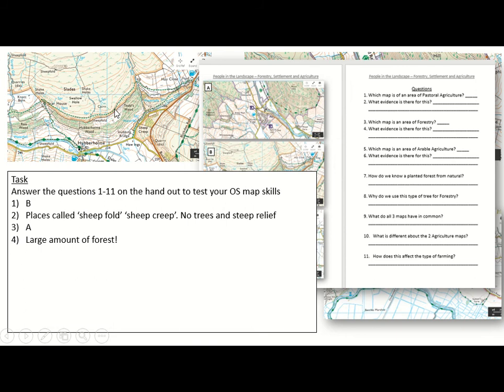So map C is the map that is arable agriculture, growing crops, and the evidence for that, it's lots of blank space, and blank space with very little contour lines, these little orange lines you can see on here, it means it's flat, and flat is good for growing crops. Now, number 7, how do we know a planted forest from a natural forest?